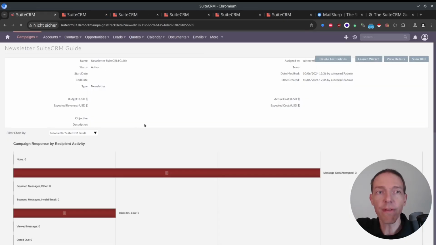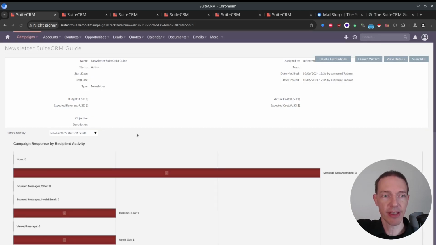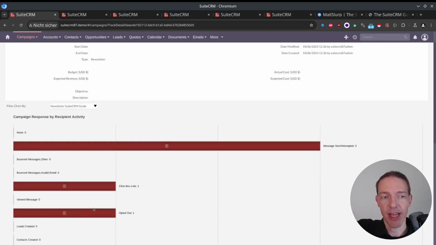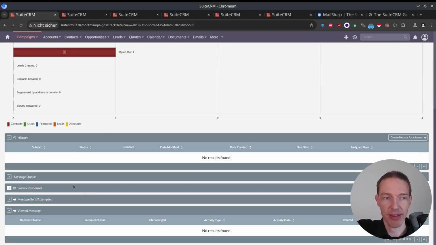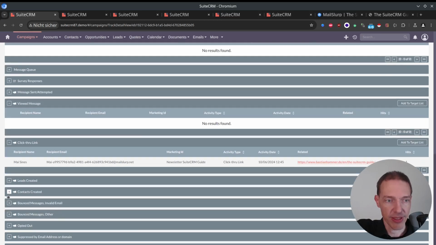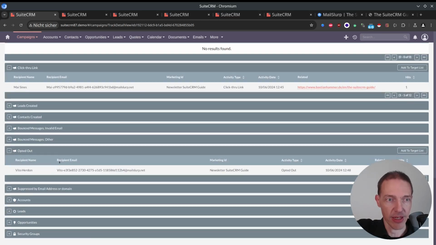Then we refresh the pages, the statistics here, and you see something is happening as well. Somebody has opted out, and you will see this one as well here inside our opted out sub panel. So it's quite comprehensive in terms of which kind of details you can view on your SuiteCRM campaigns.